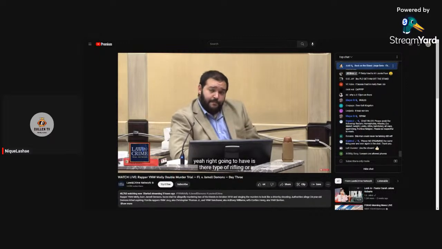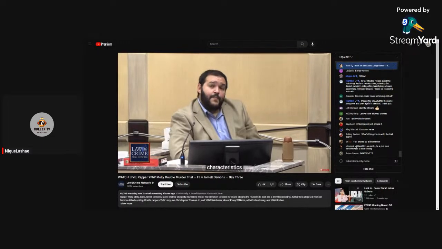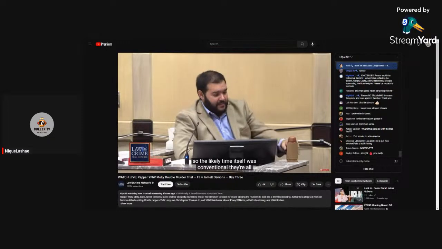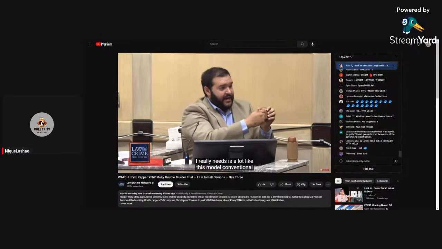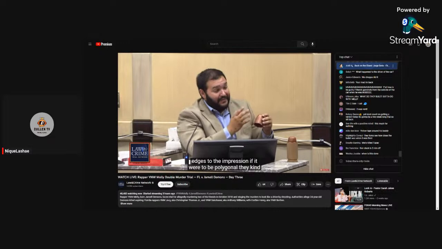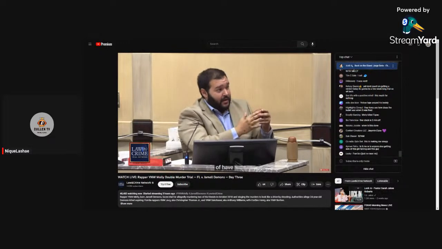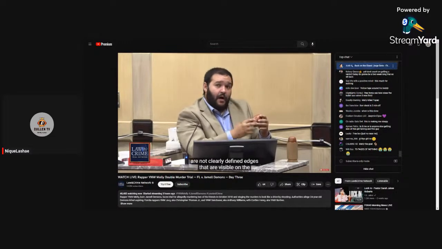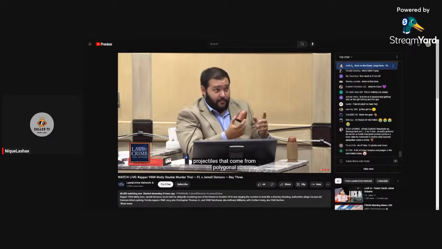Is there a type of rifling or characteristics of rifling? The rifling type itself was conventional, and all that really means is a lot like this model. Conventional rifling has very clearly defined shoulders or edges to the impression. If it were polygonal, the inside of the barrel looks almost like a hill, and so there are not clearly defined edges visible on the projectiles that come from polygonal barrels.